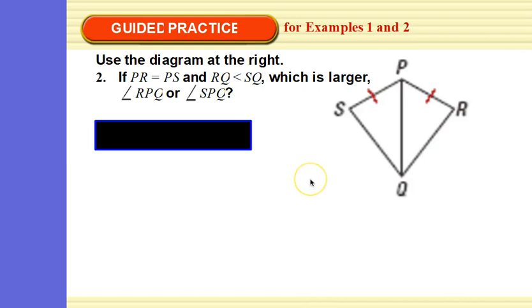If PR equals PS and RQ is less than SQ, RQ is small. The alligator eats what's bigger, big, right? The alligator, he's going to eat what's bigger. That's kind of a messed up looking alligator. It's too small to draw on.